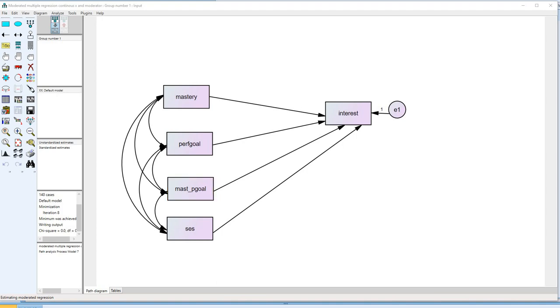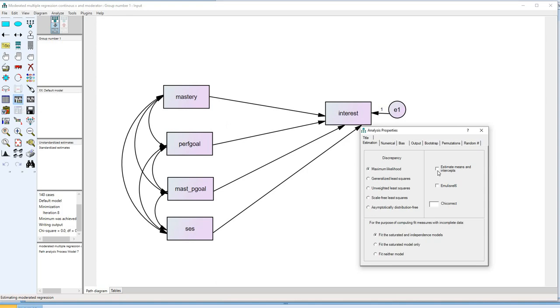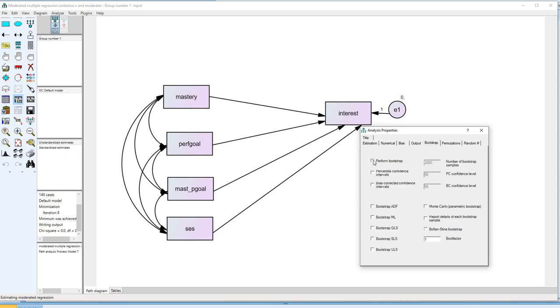So you'll notice that we've already included our mastery, performance goals, interaction term, and SES and interest variables in the model. So what we're going to need to do next is to click on Analysis Properties. And under here we're going to click on Estimate Means and Intercepts. Next, after that, we'll click on Bootstrap, and we're going to click on Perform Bootstrap and Percentile confidence intervals. And I've set these at 2,000 for the number of Bootstrap samples and 95% for the confidence interval.